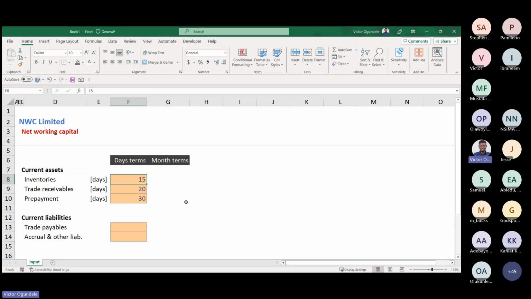Okay, so now here we have inventory days of 15 days, trade receivables 20 days, and prepayment 30 days. Basically it means that our trade payables, if we are following the first basic concept where we are paying our suppliers at the end, that means our payable days cannot be lesser than our inventory days plus our receivable days. If you are picking the first scenario, what we are saying is that our inventory days plus our receivable days should either be equal to our payable days or higher than our payable days.